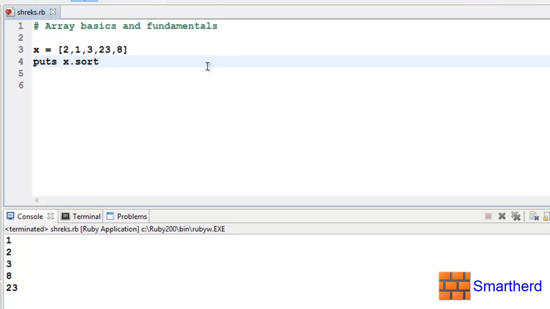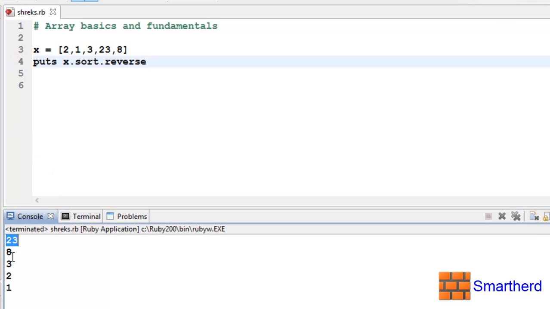What if now we want the order in descending order? Now, it will give our array in ascending order. So, just reverse it. Reverse. Let's save it now, then execute it. Yes, we are getting the order in descending order: 23, 8, 3, 2, 1.